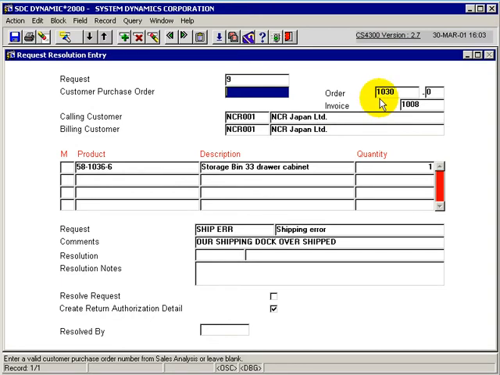In the header block here, we can see it was for order 1030, invoice 1008, and we see the calling and billing customer. In the details section, we see the product that we had entered the request against and the quantity that we had populated. And below this, we see the request code and the comment that we had entered in the request entry screen.